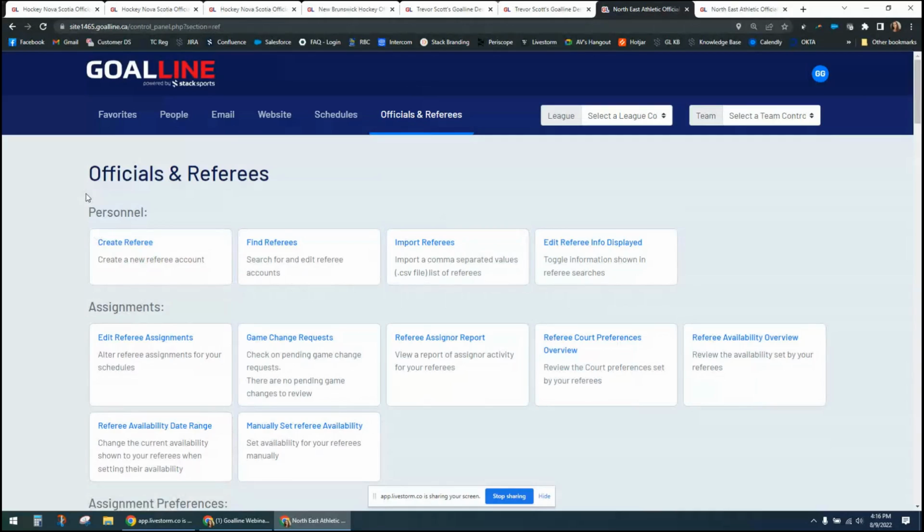So you send games to a central or separate Goalline site, and the permissions that are added as assigner permissions and the qualifications added as referee qualifications automatically show up.